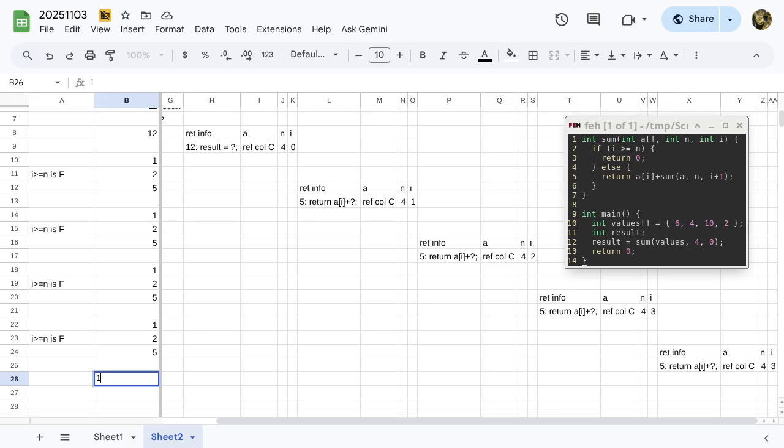So we get to line one again, but this time when we get to line two, the rightmost column that is labeled N is column Z. It has a value of 4. So 4 is greater than or equal to 4 is finally true. Whew.